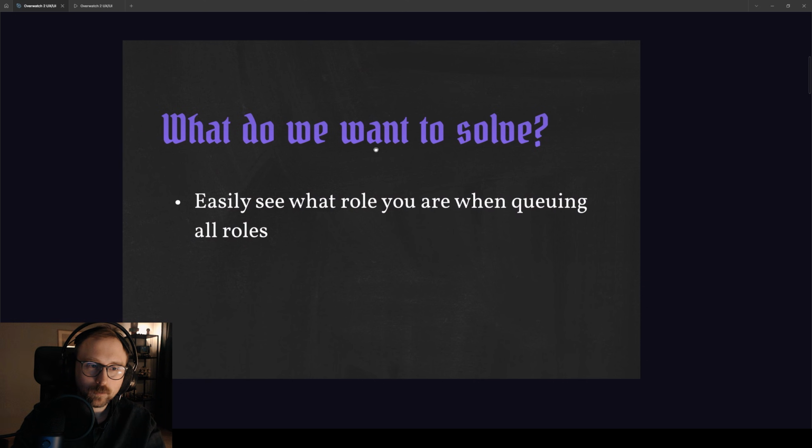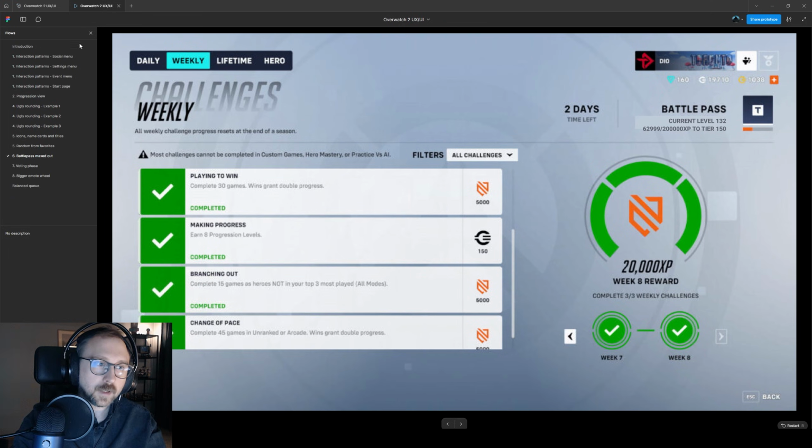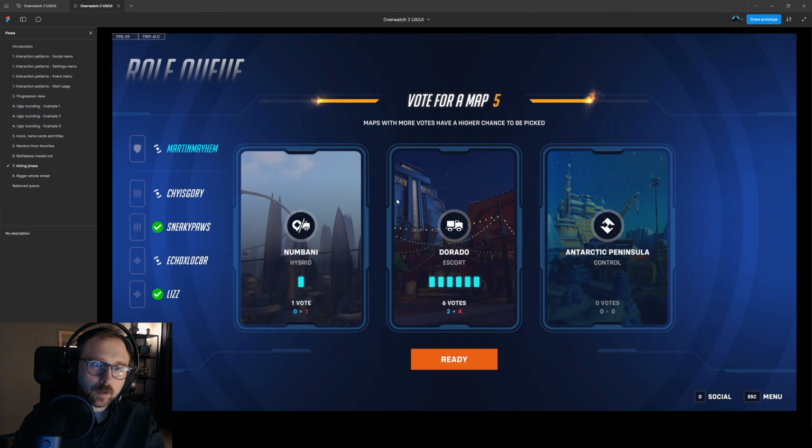What I want to solve is to make it easier to see what role you are currently queuing for. I'm queuing all roles, because that's something that I do a lot. I play a lot of quick play and I play a lot of all roles. When I get into the screen, it's hard to know which role I'm playing. For example, if I like to play Dorado when I'm tank, I need to know what role I'm playing. And surely I can see it here, but this doesn't really catch my eye.